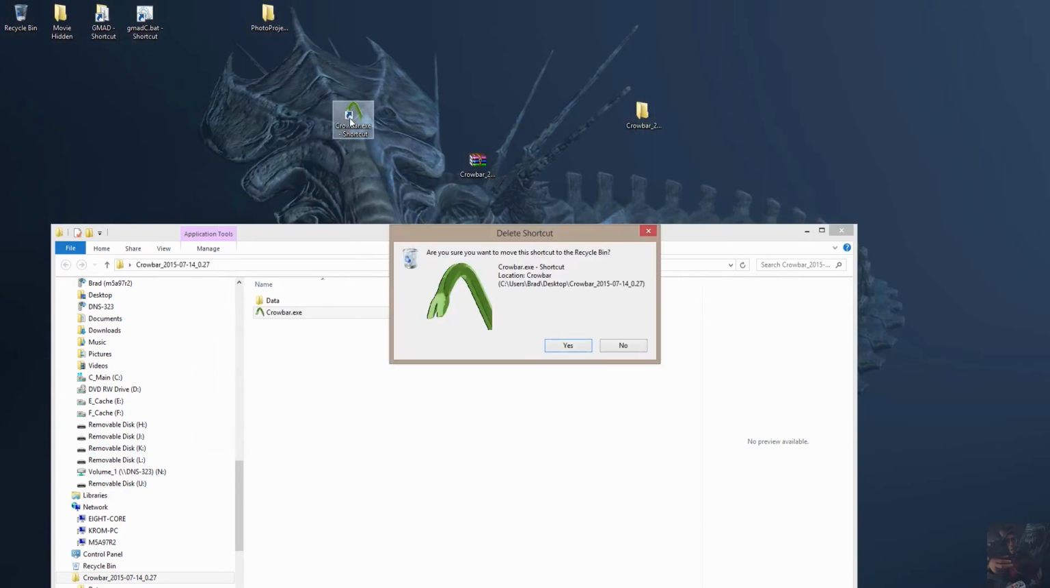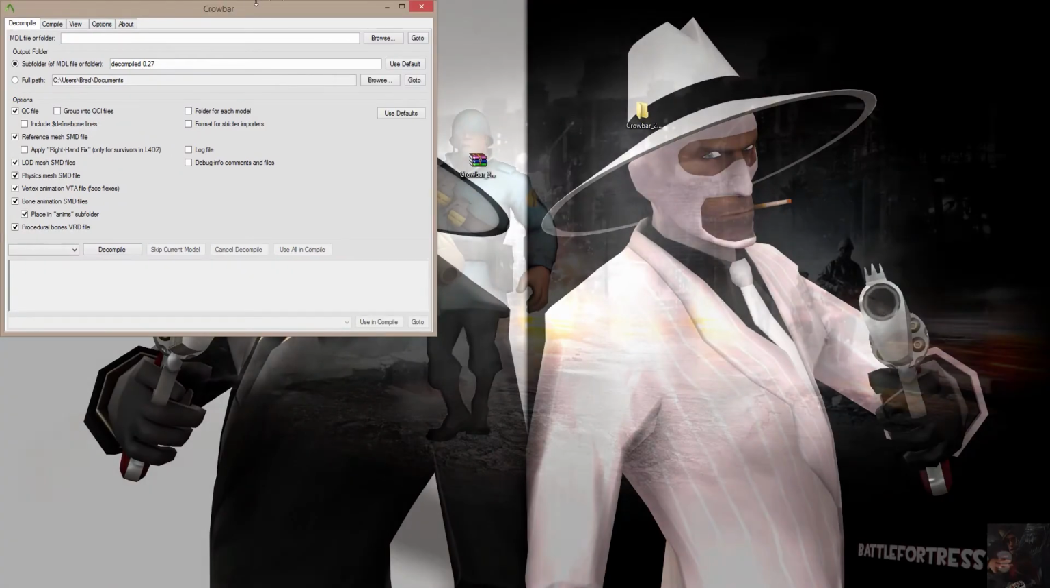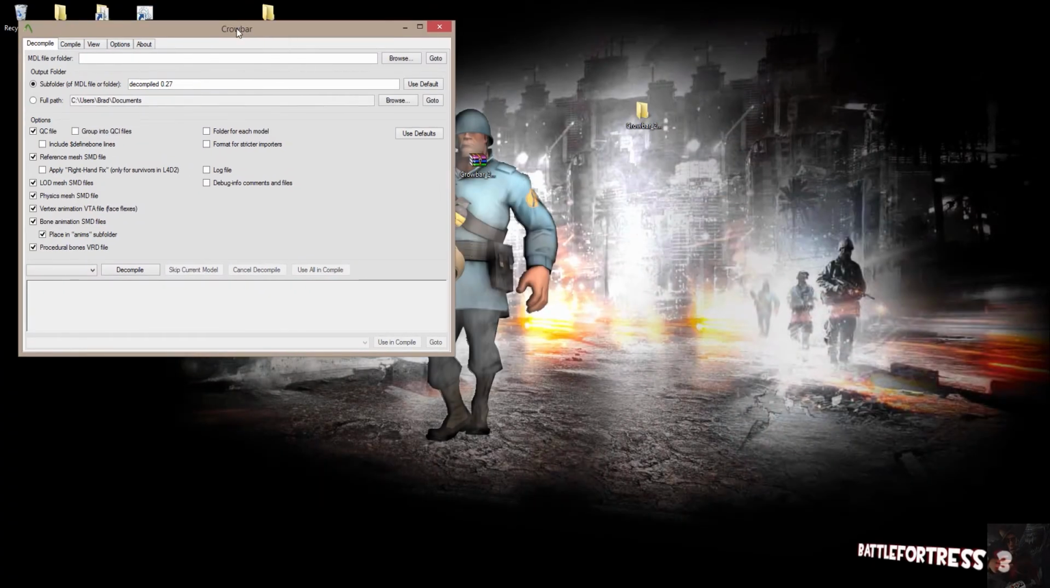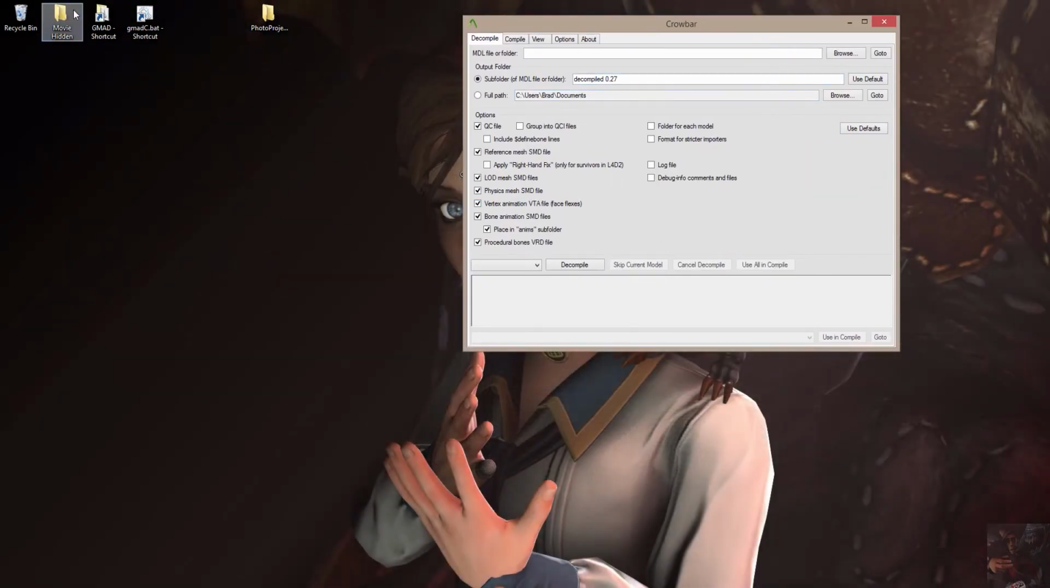Two ways to launch it: through a shortcut, or just double click on Crowbar exe. This is the graphics interface that is now in Crowbar, and I'm going to show you the difference between this tool and the last version.